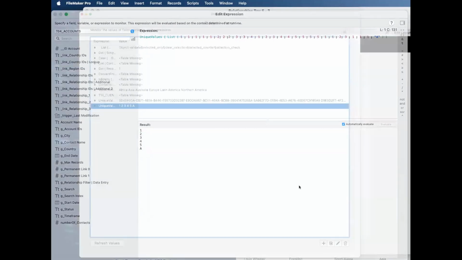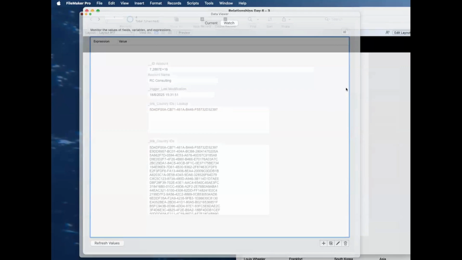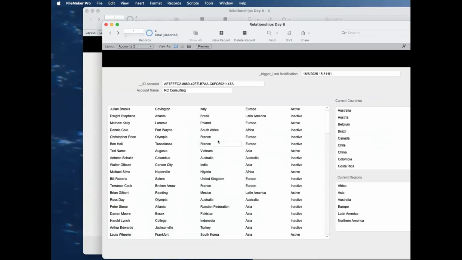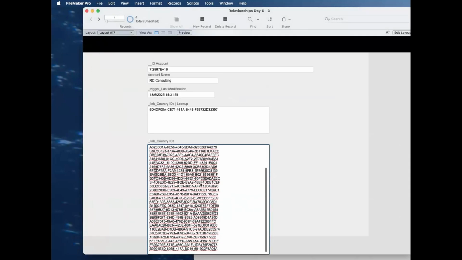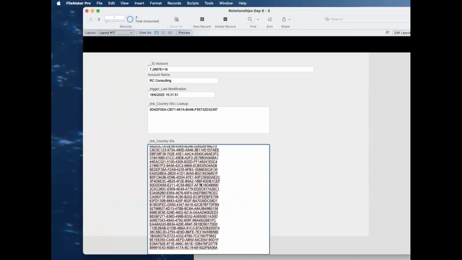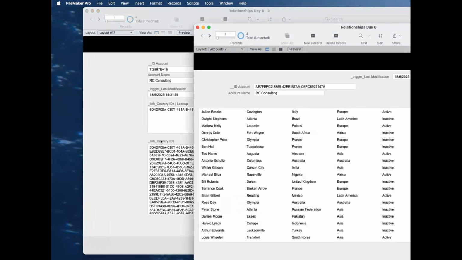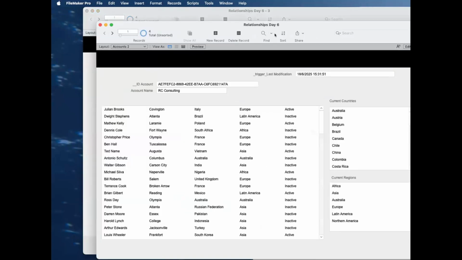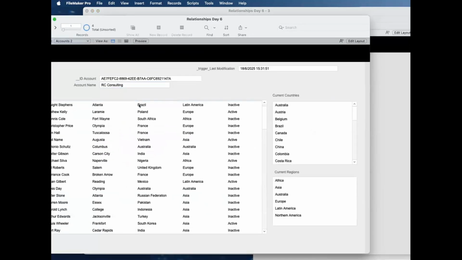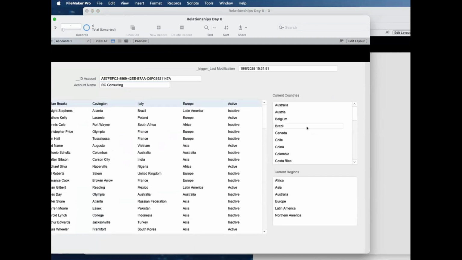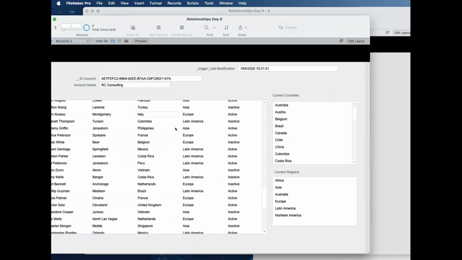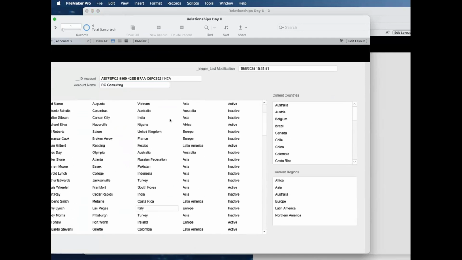That's why I'm using this, because this RC Consulting appears multiple times in France. So in my list of IDs, I don't want the same ID multiple times. I just need one. So I'm gathering the list of IDs of the country based on that list here. So now I know that this account, based on the list of contacts I have here, is in these countries based on all my contacts.